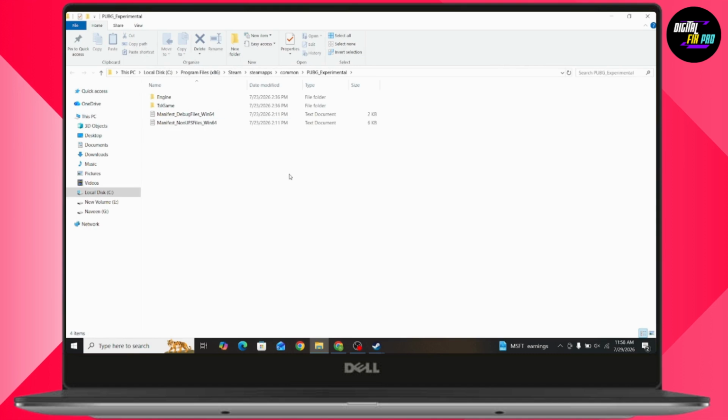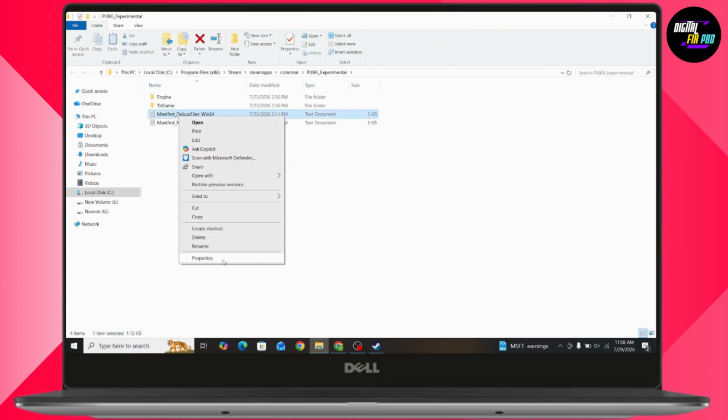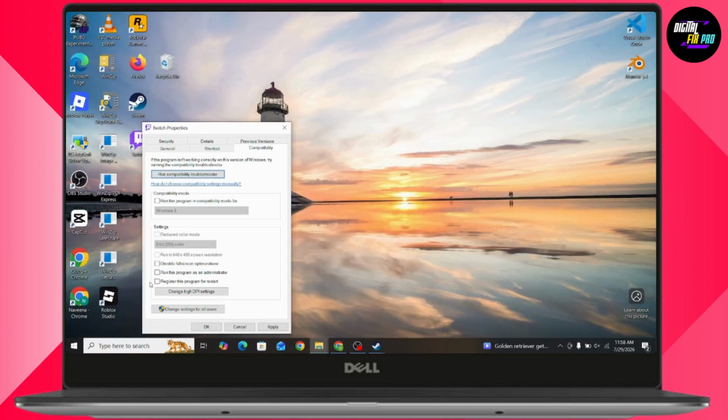Now you'll have the .exe file. Once you find the exe file, right click on it and then you'll find the properties option. Under properties, go to compatibility and then turn on these two options, which are disable fullscreen optimizations and then run this program as an administrator. Click on apply and then OK.